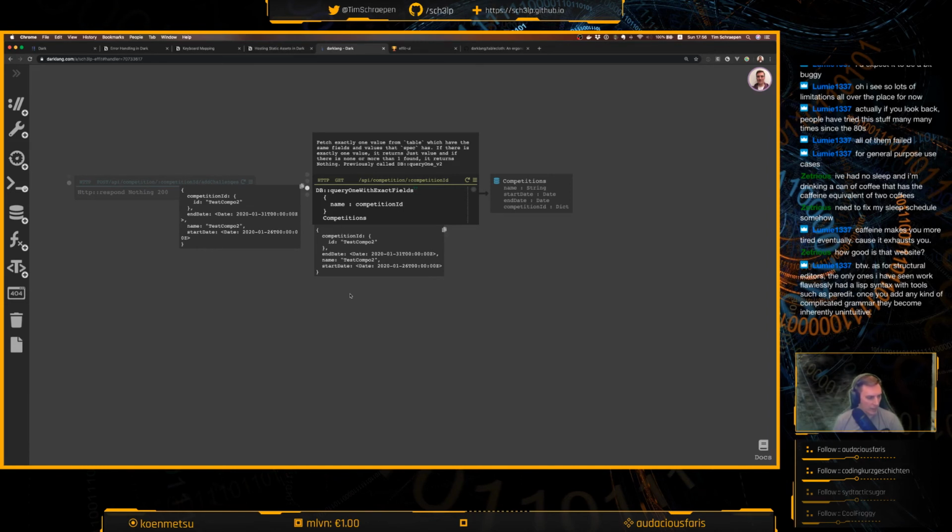BTW, as for structural editors, the only ones I have seen work flawlessly had a Lisp syntax with tools such as ParEdit. I don't know. Once you add any kind of complicated grammar, they become inherently unintuitive. And why is that? Because too many braces or something? I don't know.